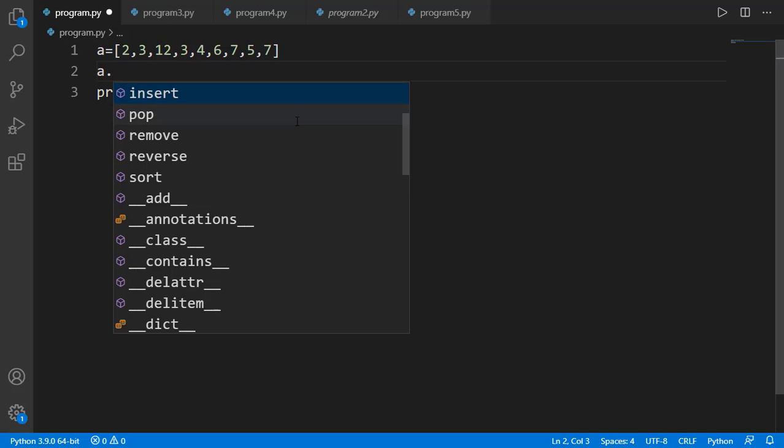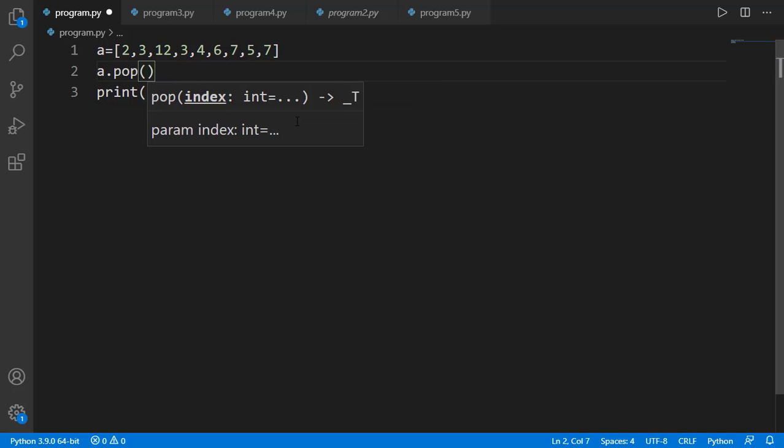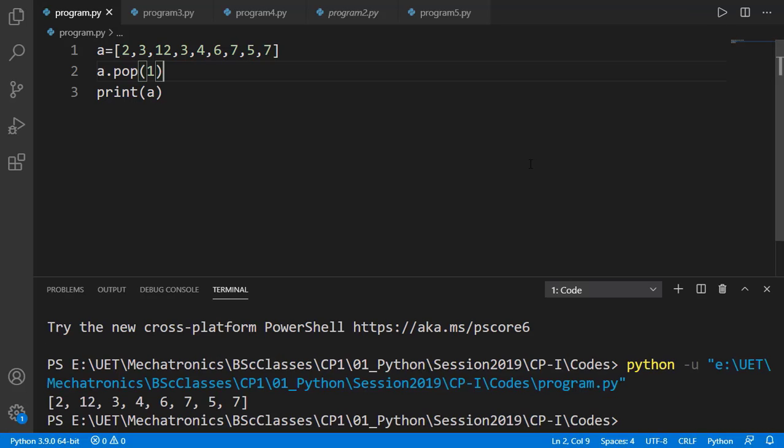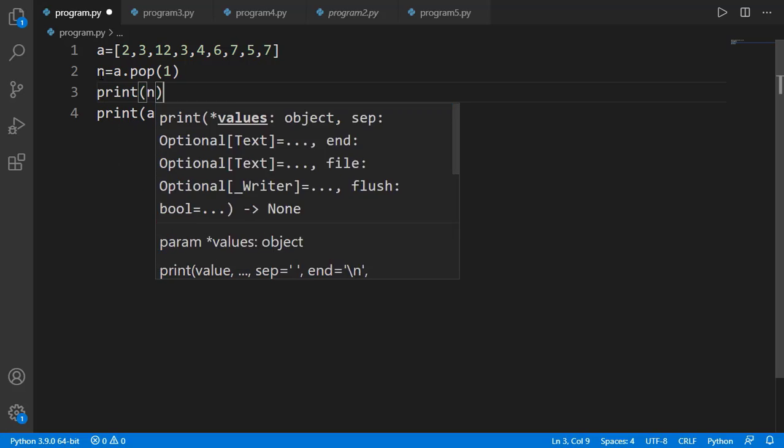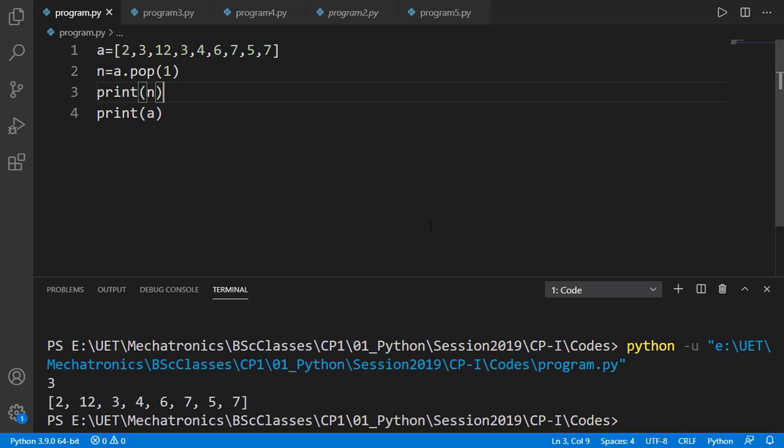The next function is named pop. It will pop out one element from the list whose index we are providing as the input argument. For example, a.pop(1) means the element at index 1, which is 3, will be popped out. You can see 3 is removed from the list. It's not just that the value is removed from the list, we can save that popped out value in some variable. For example, n equal to a.pop(1) means the element at index number 1 will be popped out, and that will be stored in variable n. Let's see the value of n. And you can see it is the element popped out from the list.